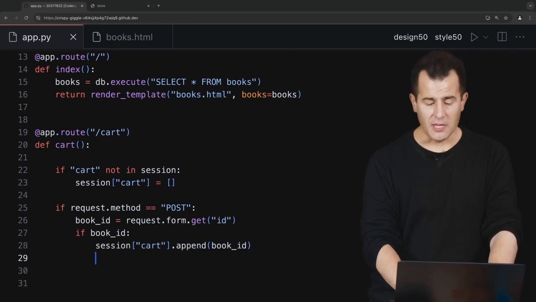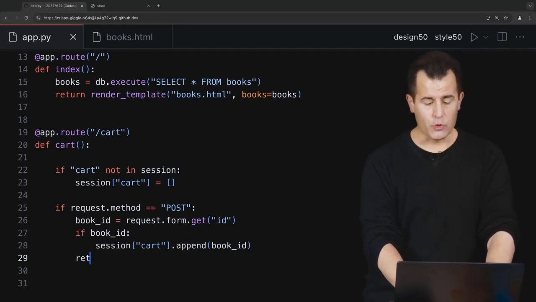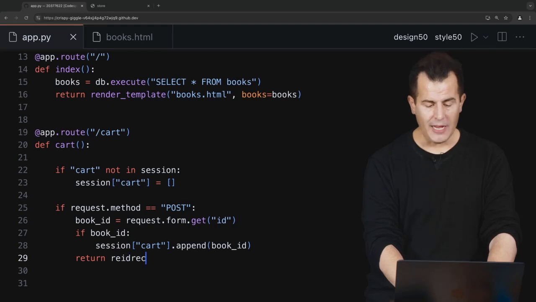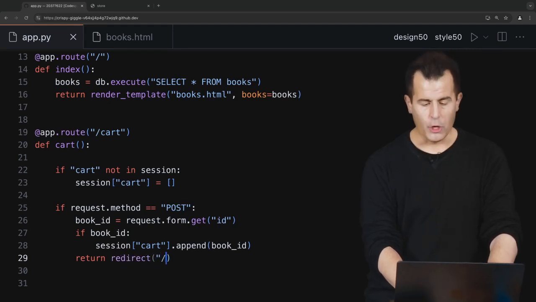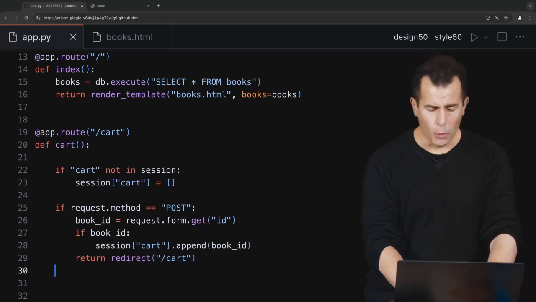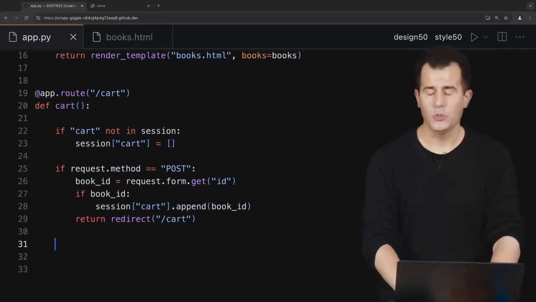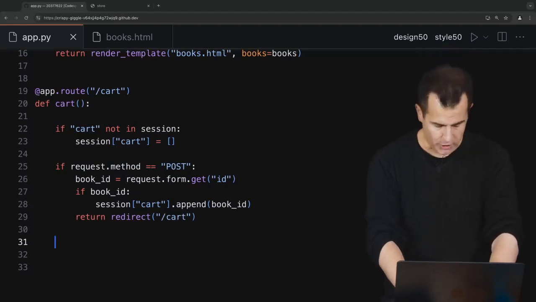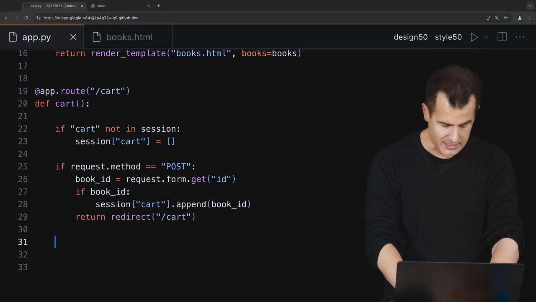Once something has been added to the shopping cart, let's return the user by redirecting them to their shopping cart. Otherwise, if the request method is not POST and it's GET, which is to say the user just visited the cart, let's show them the contents of their cart.